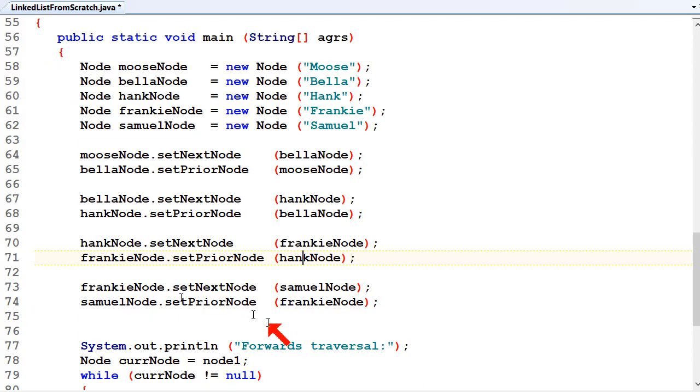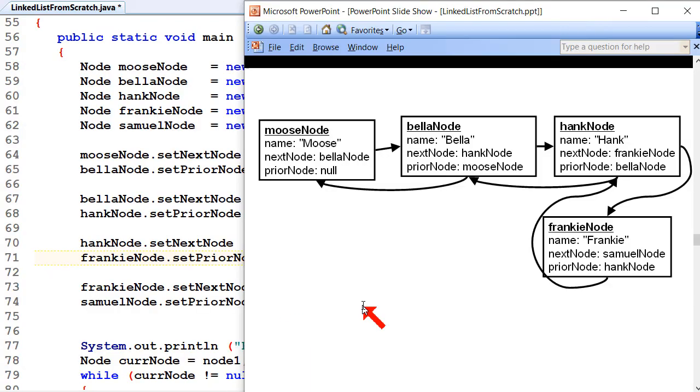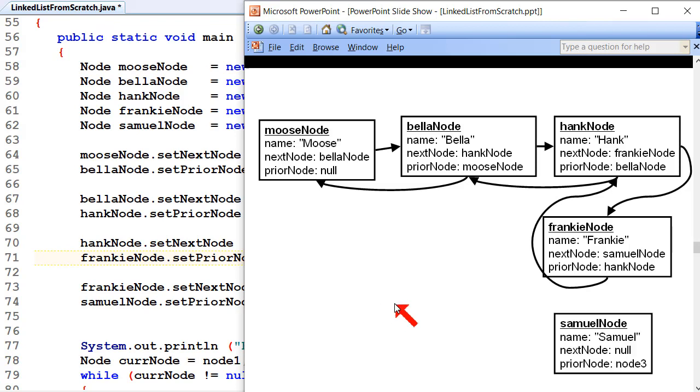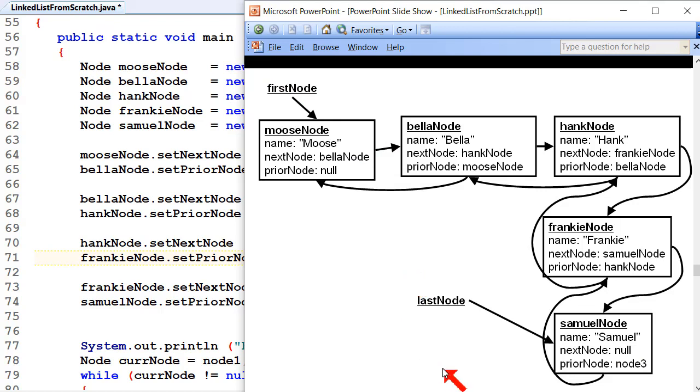And then we've got Frankie's next node is Samuel and Samuel's prior node is Frankie. That should say Frankie. Okay, so I didn't quite have it finished. So that's Frankie node there, not node 3. And we've got the first node is Moose and the last node is Samuel. So that's our linked list set up there.